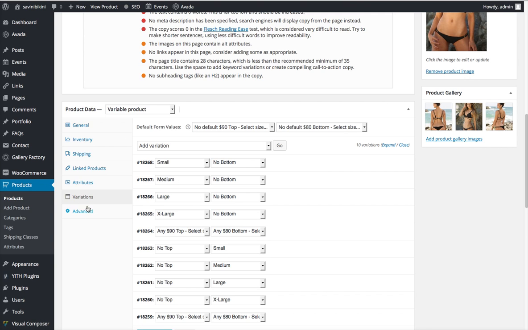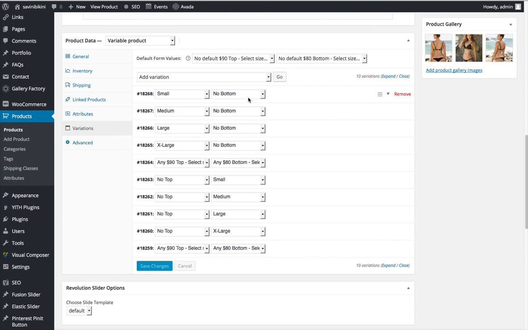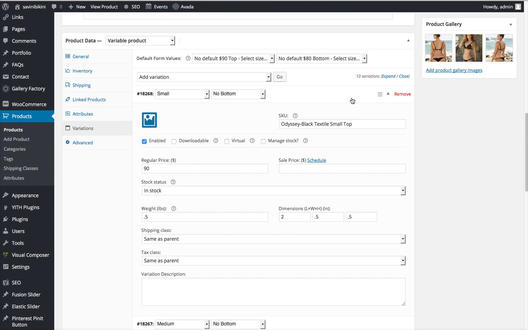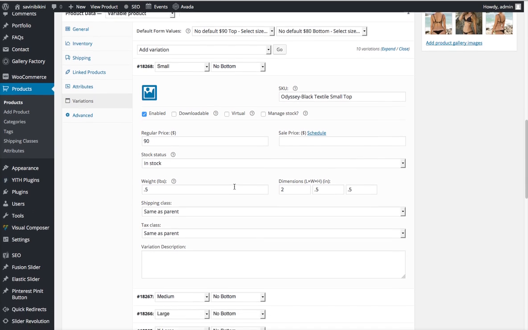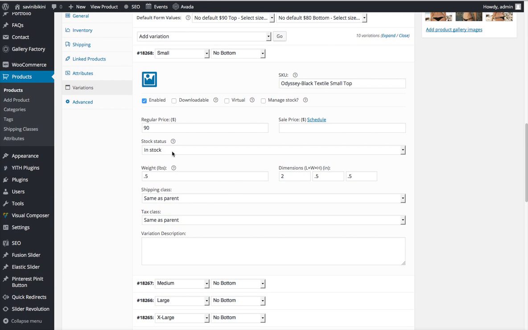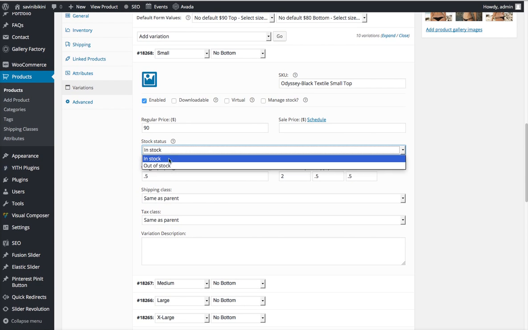So if you go to variations here and you click on each one, just click on this one. Here it will allow you to change this in stock. So from here, you could put out of stock, in stock.